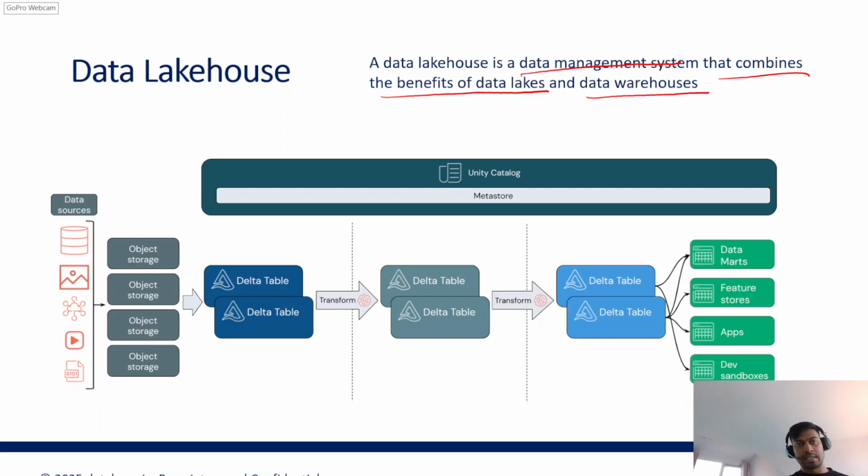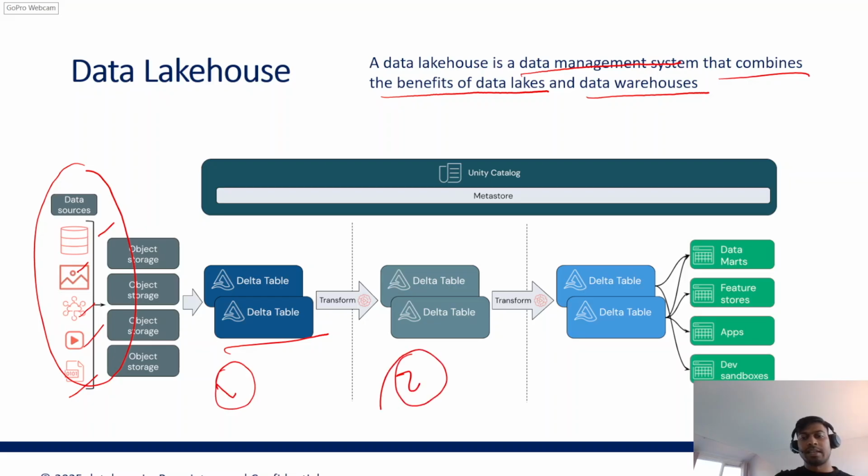If you look at the data lakehouse structure a little bit, you have all the data sources. It could be a SQL database, images, cloud data, audio, video data, or a binary file. You store them in the object storage, and then you have a delta table. We will discuss what a delta table is. But if you really look here, you have three different layers: this is layer one, this is layer two, this is layer three. What we're really doing from layer one to layer two is a bit of transformation.